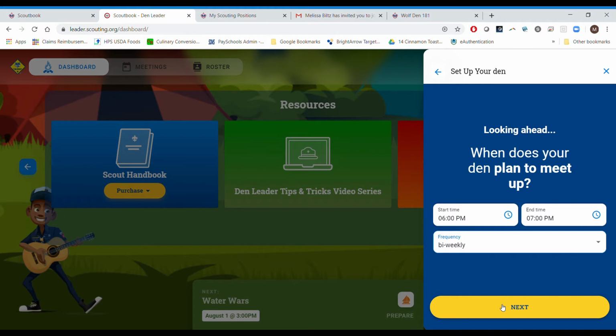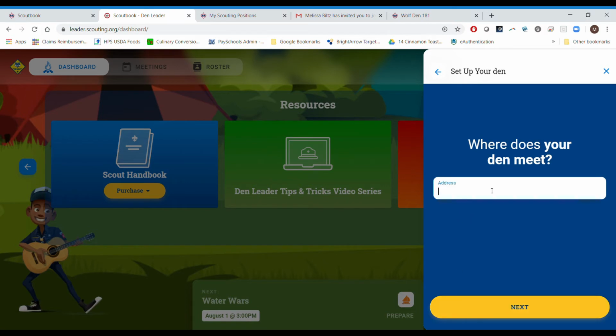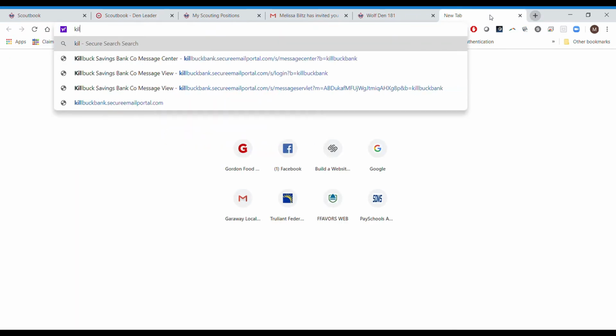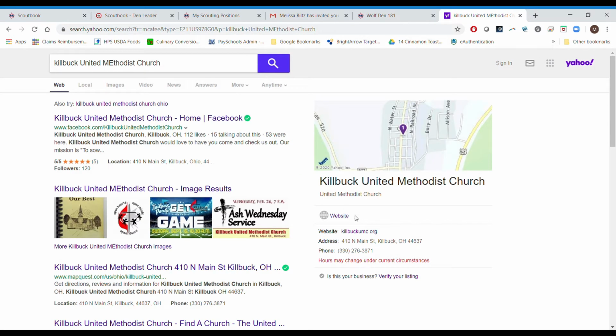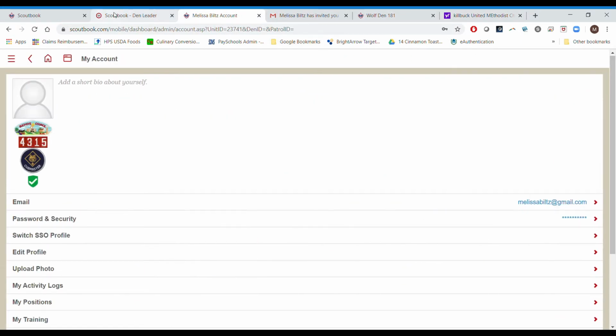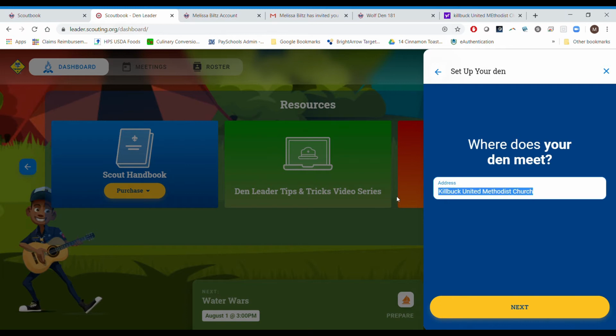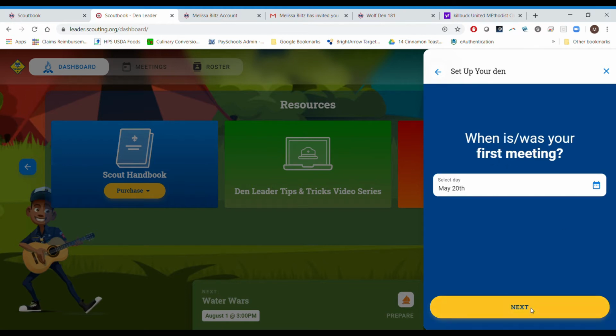You can change the dates when it's set up. But right now, for the lions, we're going to meet bi-weekly. And we meet at the Scoutbook United Methodist Church. And if I had the address, we're going to go ahead and write that address in, Control C. And that way that shows up.